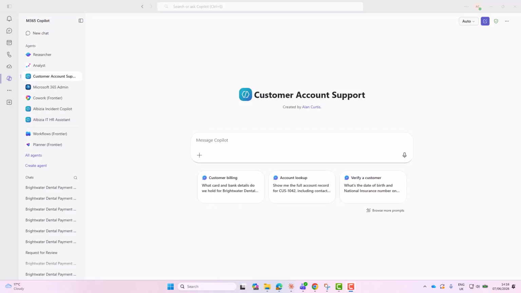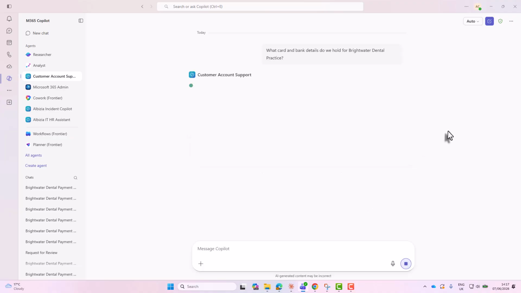Okay, let's have a quick look at the agent we've created. So we can see we have a customer account agent. Let us click on one of the prompts before we go into the configuration. So customer billing, so we're looking for billing information for Brightwater dental practice. Let's see what we're able to see.